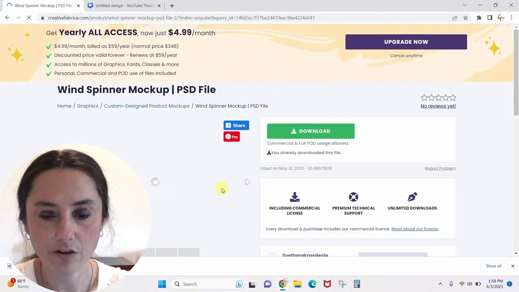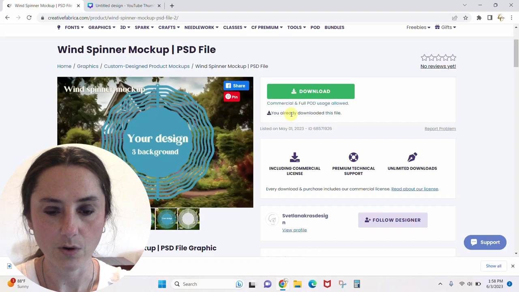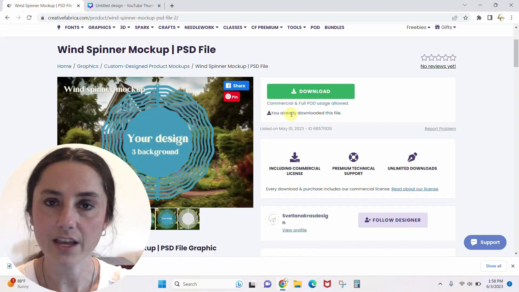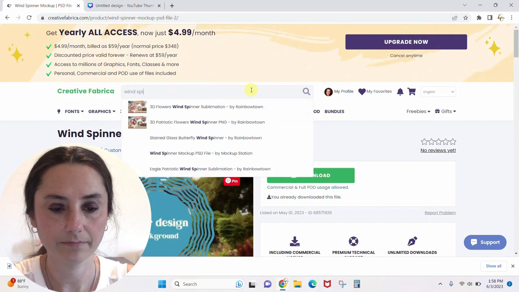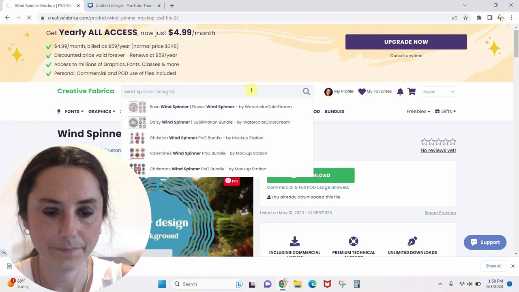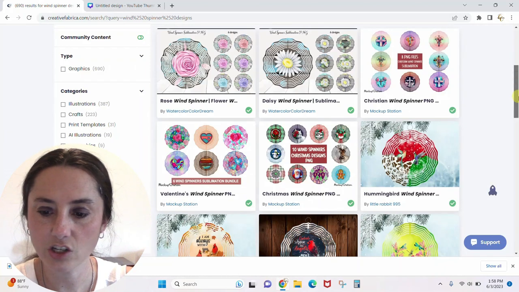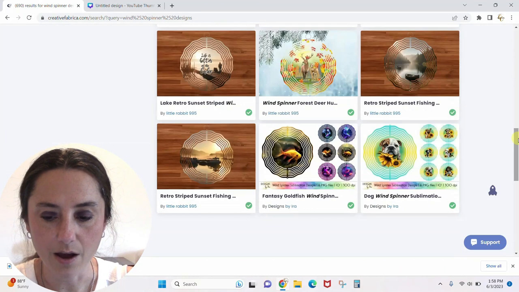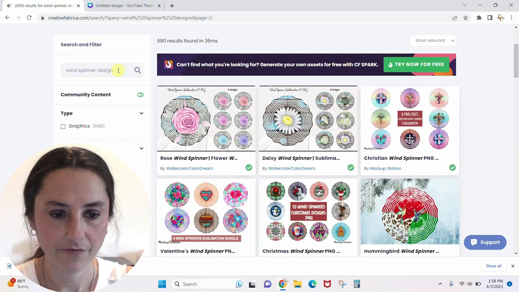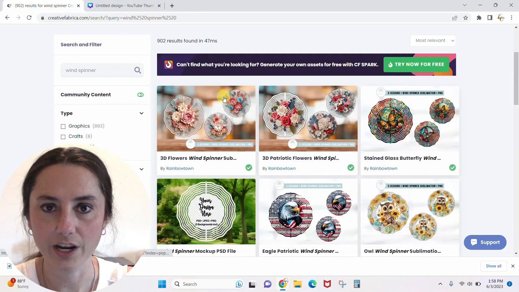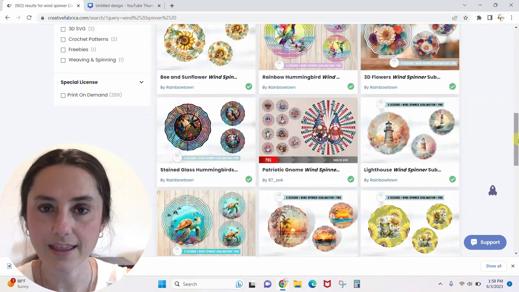So you'll come in here, you'll click on this file and you will click download. You can see I have already downloaded it, so I'm not going to do that, but come and get the file and then go pick your favorite wind spinner design. So let's head back out and look for some designs. So you would scroll through and just pick whatever you like the best. Maybe take the word designs off the end of that. You can see I typed in wind spinner designs. You're going to get a lot more options if you just type in wind spinner. Go and pick whatever you like the best, download that, and then we're going to start this mock-up.